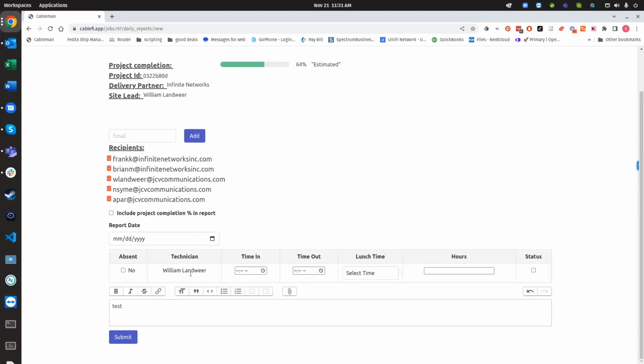We have one technician assigned to this project, William Landwehr, and he'll input his time in, his time out, what his lunch was. He'll have his total hours, and then he'll have to mark this status as approved. The recipients here are everyone you'd like to receive an emailed copy of this daily report. This will help keep everybody on the project synced up.